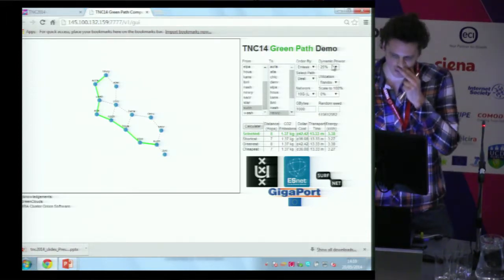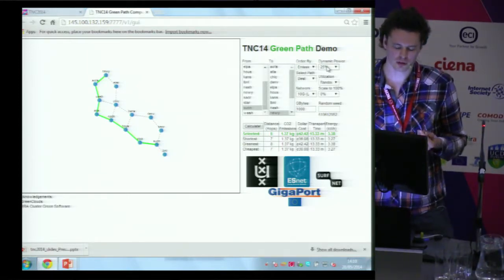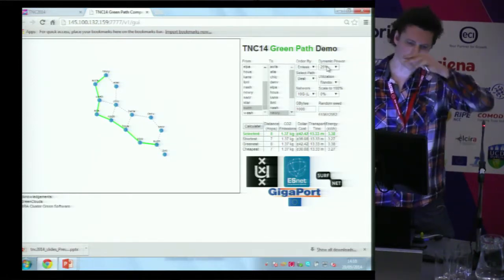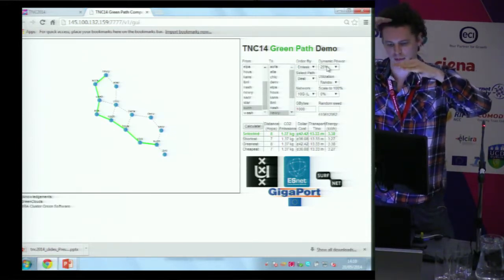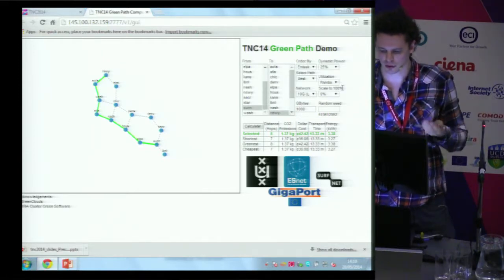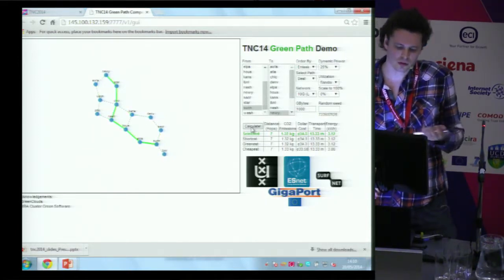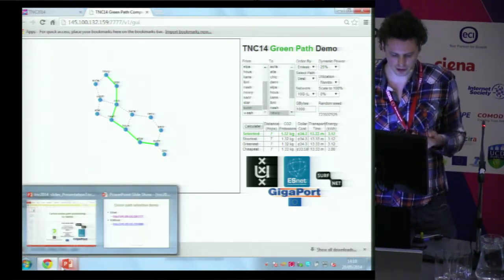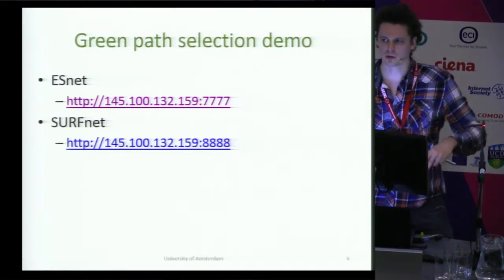So now we say that for each of these devices, 25% of the total power consumption depends on the traffic load. So you have a base of 75% that is always the same, and then 25% depends on the traffic that flows over it. Then you can see that depending on the traffic on each node, you could choose a different path. This is very simple, and it's the same sort of thing with SURFnet, but I'll skip that because otherwise the presentation will take too long.